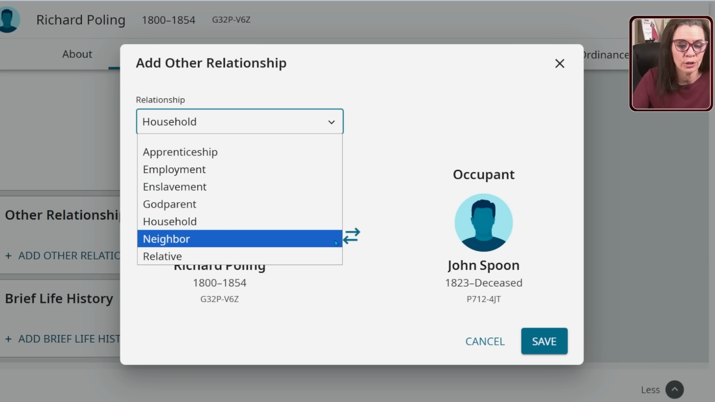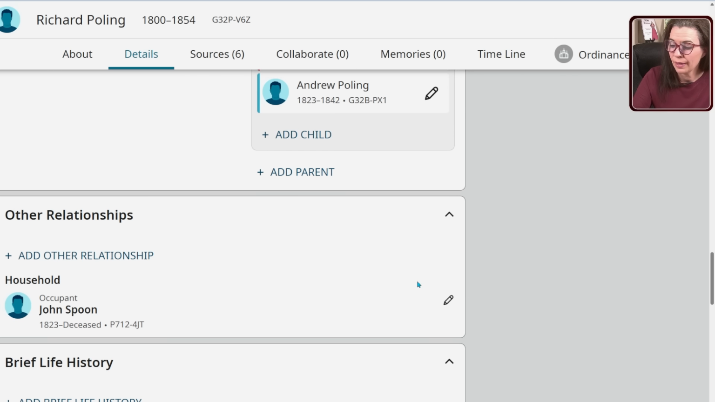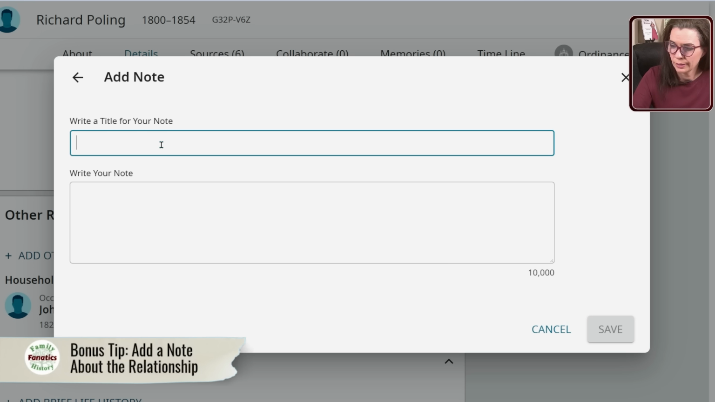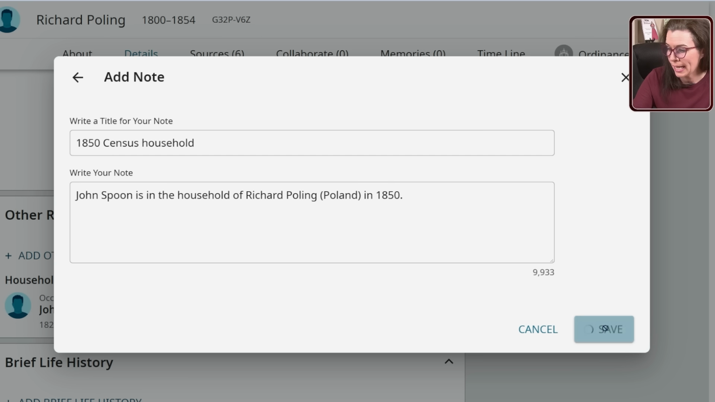A neighbor could also work, but not really, because he's not in a separate household. So let's go ahead and use household in this situation. Richard is the head and John is the occupant. And we're going to go ahead and click save. Now we have the household John, and we want to go ahead and add a note. I'm going to do it right now when I create it. So I'm going to scroll down for note. I'm going to put 1850 census household. Now that I have this note, I'm going to click save.